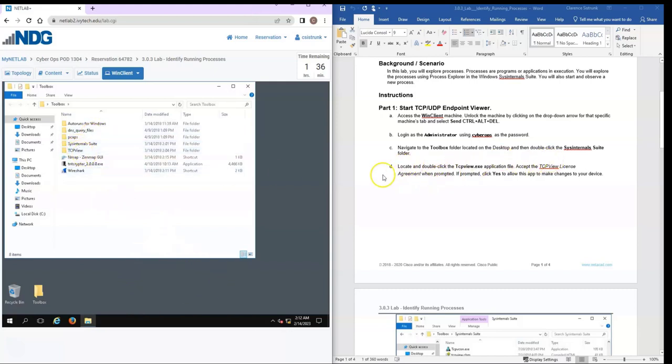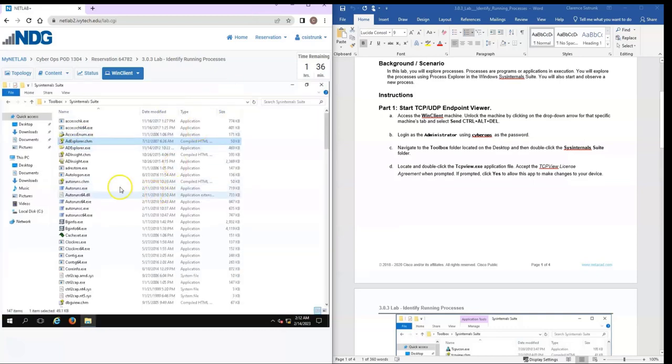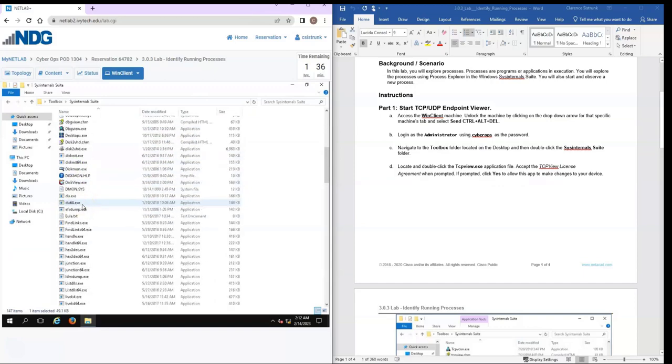Right here it says, locate and double click TCP Viewer. So I first have to open up the suite. And when I open it up, I'm going to make it big enough so the entire screen can show. As you can see, I can just go down because everything is in alphabetical order. Get to the S's, and then I begin to click on TCP View. I want to get an executable, and there it is, the TCP View executable file.